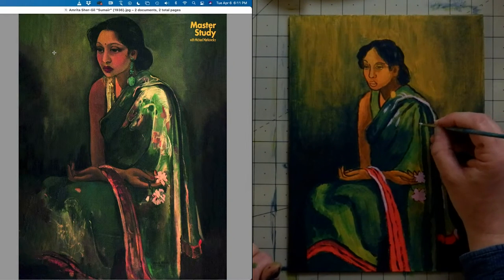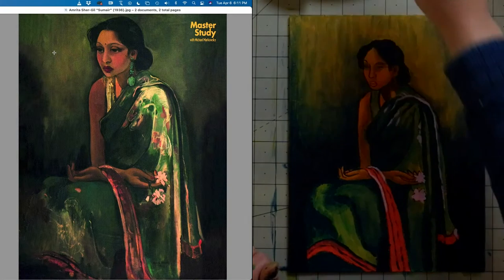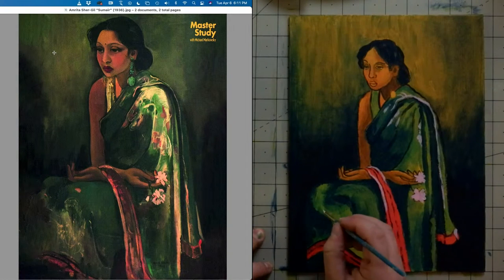So what's clear is that she wasn't really obsessed with getting these patterns properly. She's just sort of hinting that there's a pattern here.